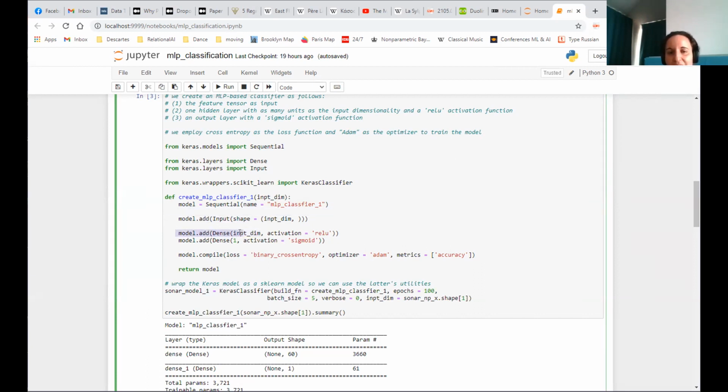The hidden layer is again a multi-layer perceptron. It is a set of perceptrons. And what I say here is that the output dimensionality of the layer is equal to the input. So here I create as many perceptrons as the dimensionality of the input. And I also say that the activation of every perceptron is ReLU, the activation that we described.